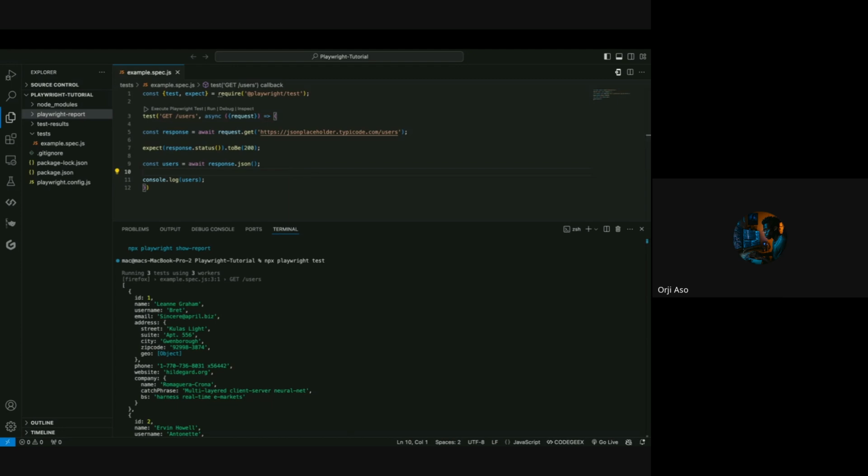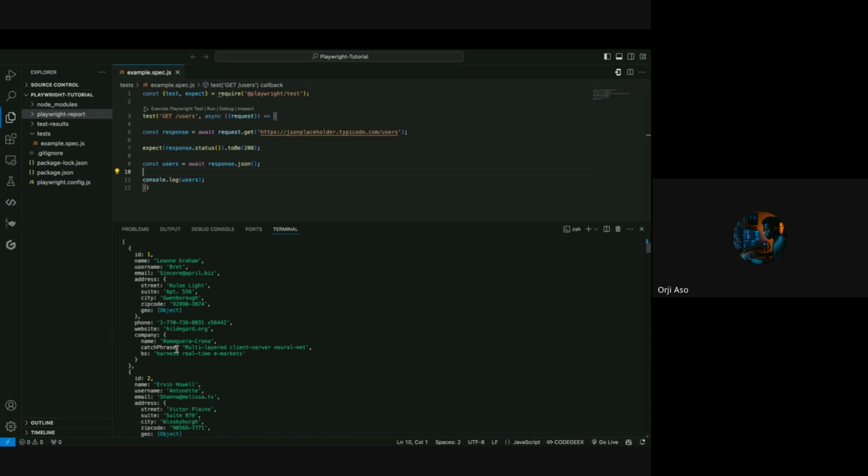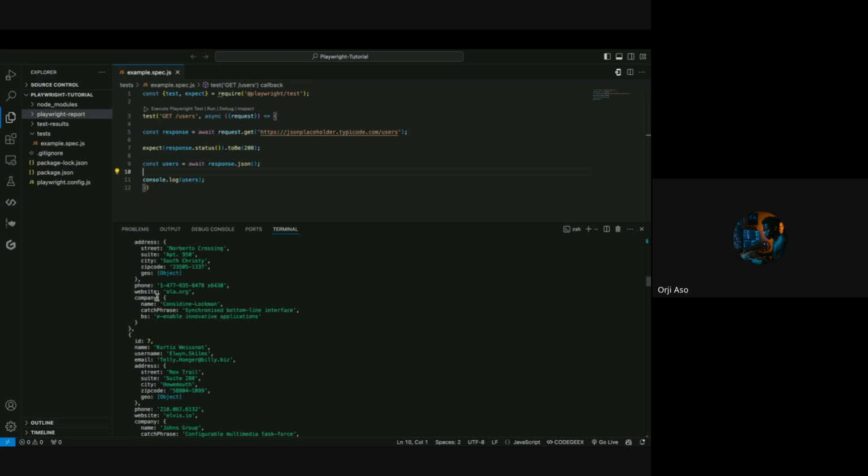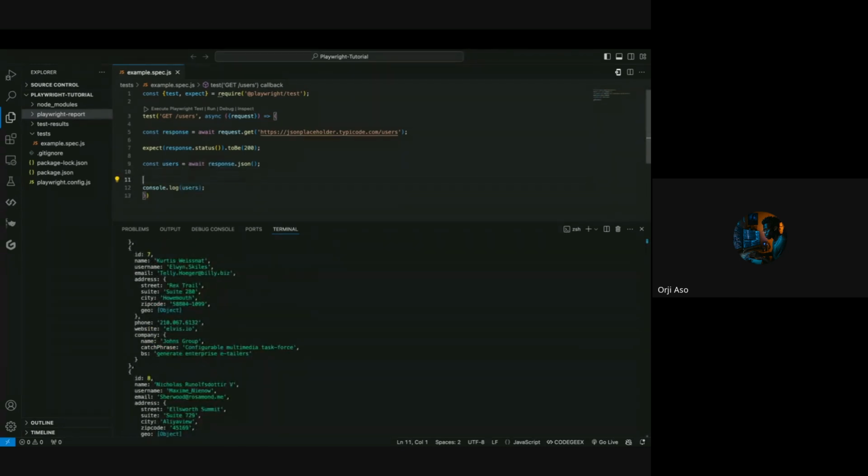Now, let's verify. I have ID 1, ID 2, ID 3, up to ID 10 or so. Now, I want to verify that this users array is not empty. How do I do that? First of all, I created a variable called users, and I awaited the response and passed it to a JSON object.